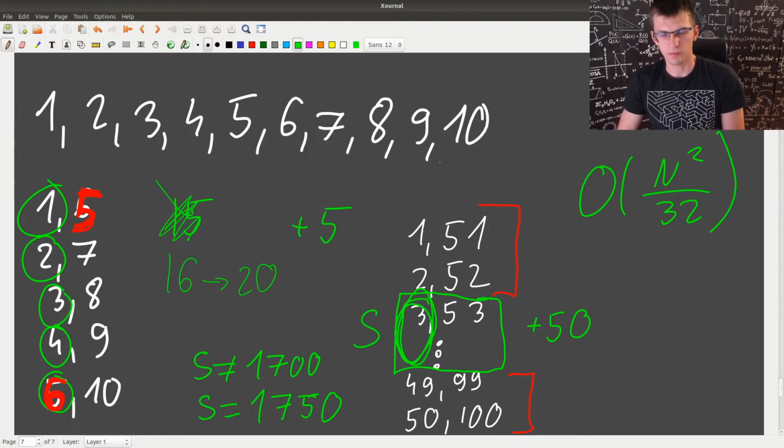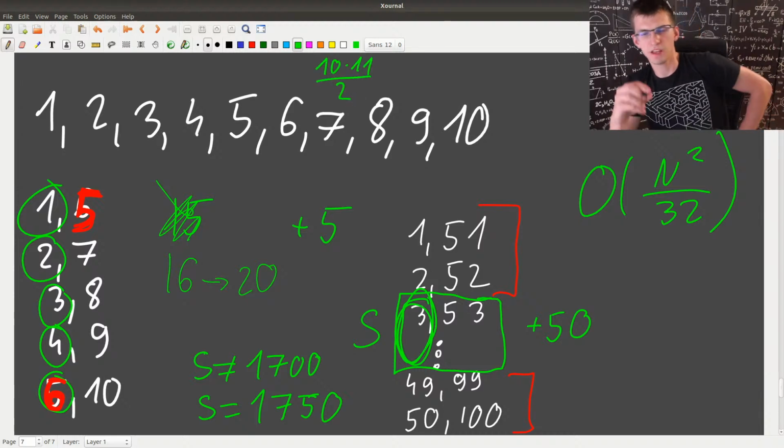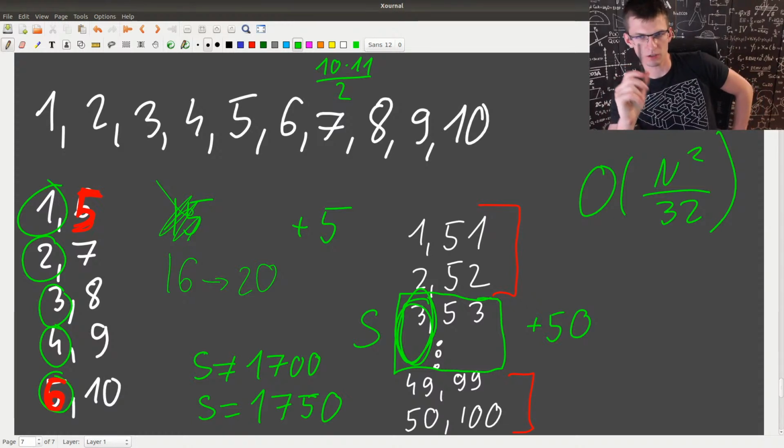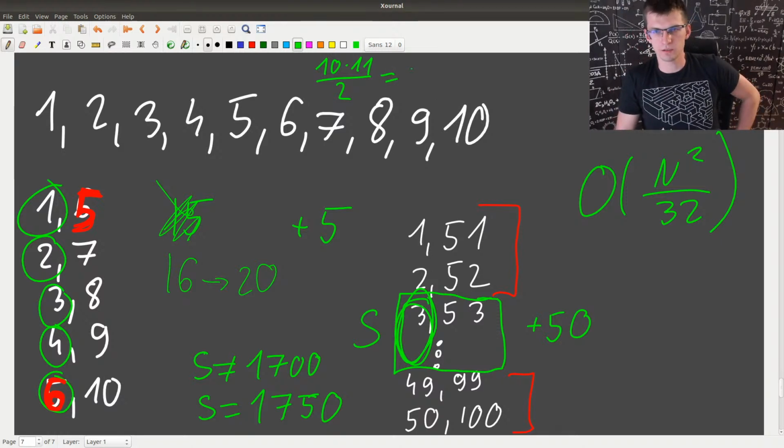The sum of numbers. Is there anything special about the sum of numbers? 10 times 11 over 2. The sum of numbers is not divisible by 2n. That's the difference between odd and even n. This is equal to 5 times 11, and always the sum will not be divisible.